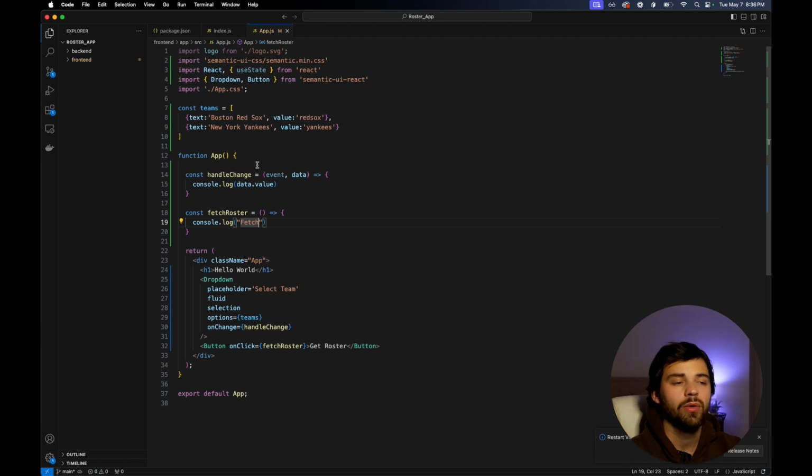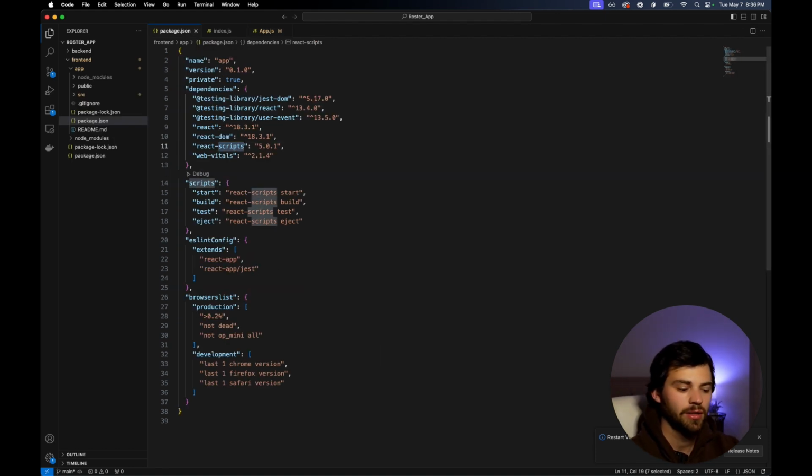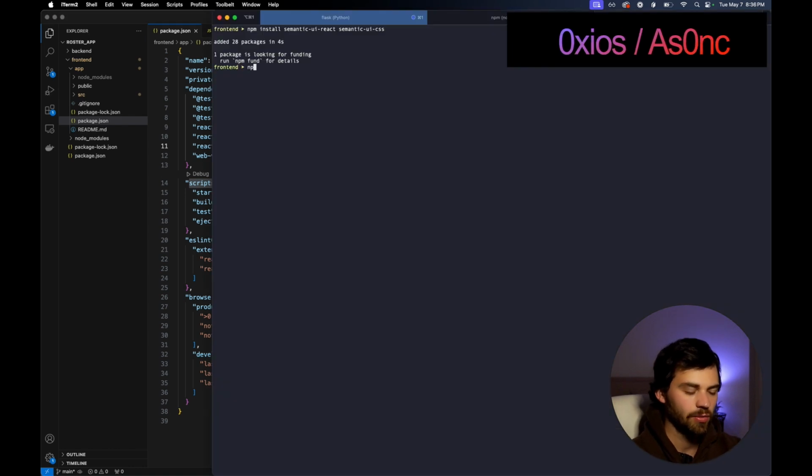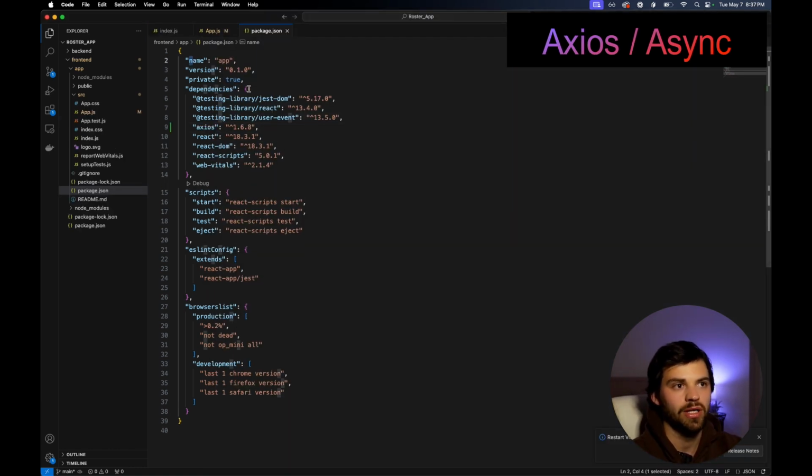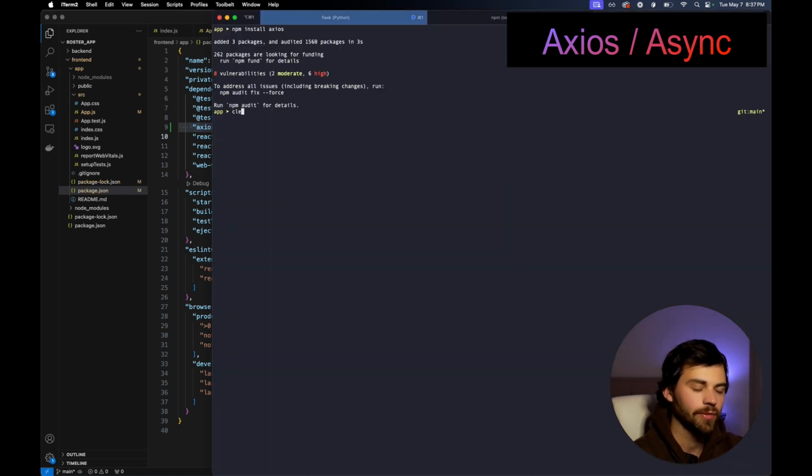Now, what do we need to import to be able to make this request? Well, there is something in React called fetch in JavaScript that you can use, but I'm going to use a library called Axios to show you how dependencies work in package.json. So if I open up my terminal again and I run npm install axios, then this will get thrown into our package.json for our application. So I just did it at the wrong level.